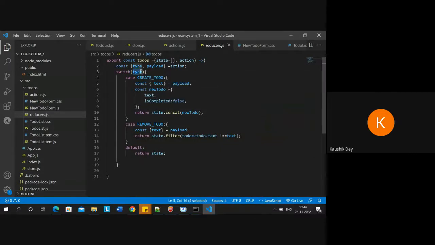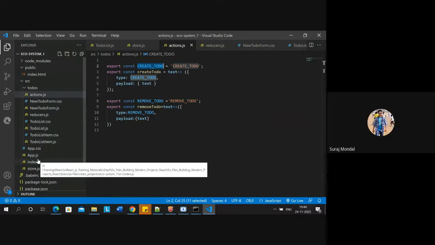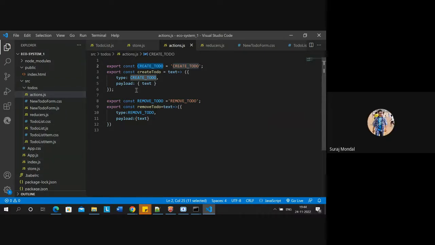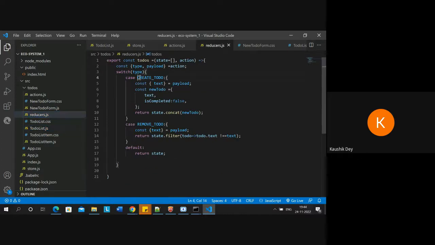This is my switch case. I will pass the action, na? Action dot type, create to-do. Create to-do is passed here as a variable, not a string, but it is present in a different file. So you have to import. Or we can use it as a string, I think. That will also run. One minute. Or you have to import. Import is better. Yes, import is better.